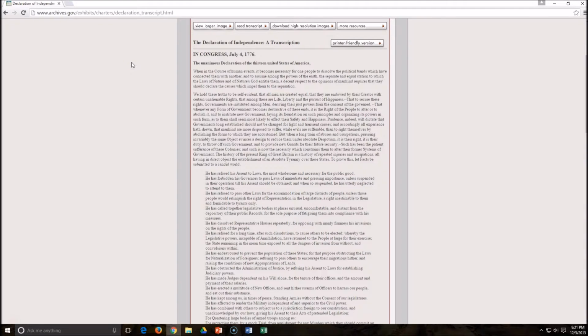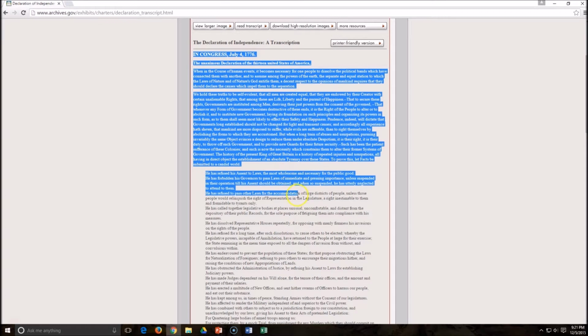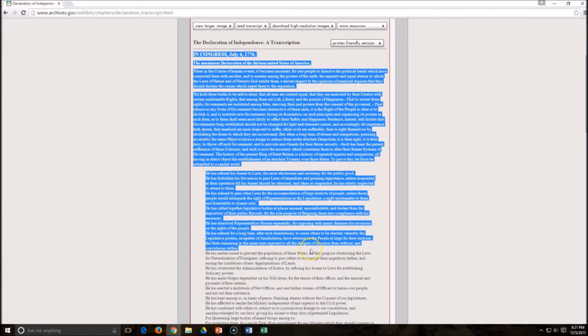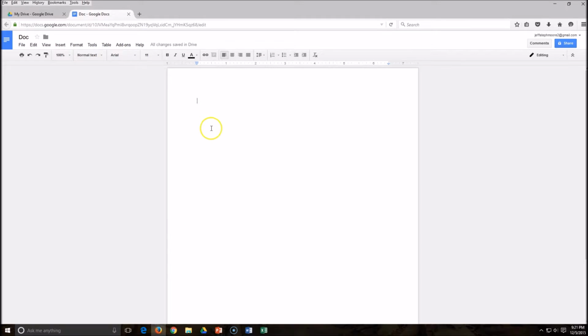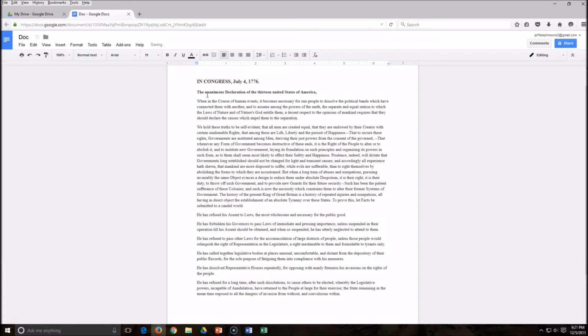Now we're going to look at some common editing and formatting functions. I have here some of the text of the Declaration of Independence. I'm just going to be selecting it here. The easiest way to copy this text is to use a Control-C. When I do this, it now places it on my clipboard here. I can go into my Google document and do a Control-V. Control-V will paste this into my document for me.